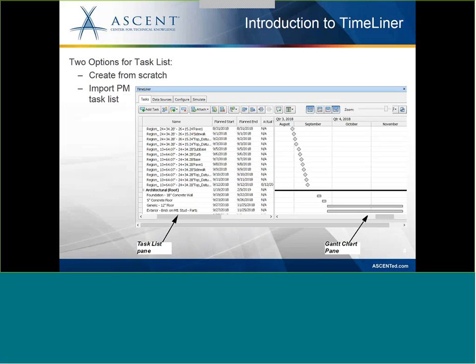So let's talk a little bit about Timeliner. Timeliner is where you're going to create those connections between your model and the construction schedule. There are two ways that you can do that. You can create the schedule from scratch, basically by adding each line item in, and I'm going to show you how to do that today. Or you can import a project management task list. So maybe you've got Primavera or MS Project, something like that.